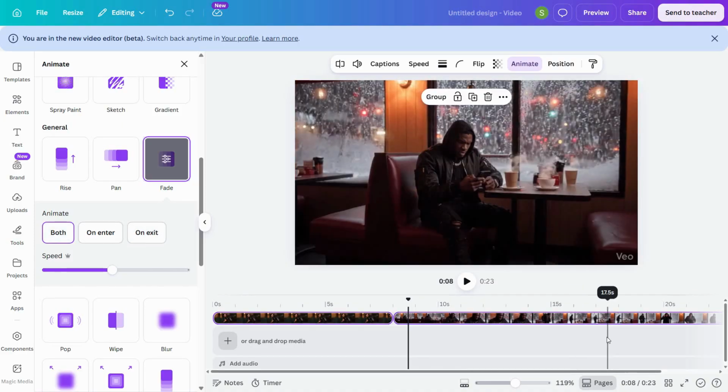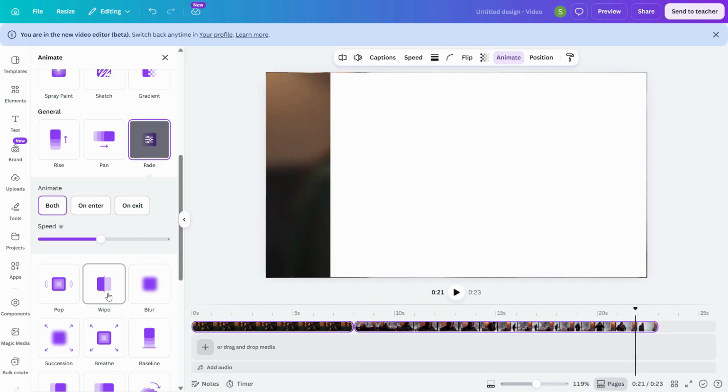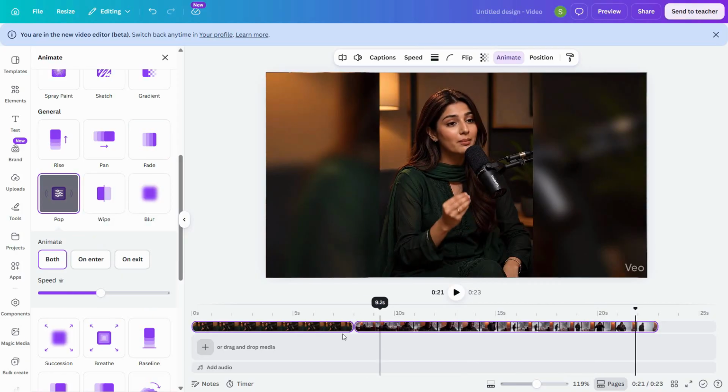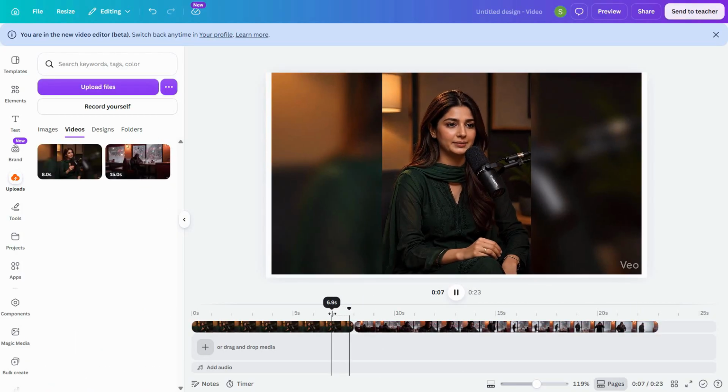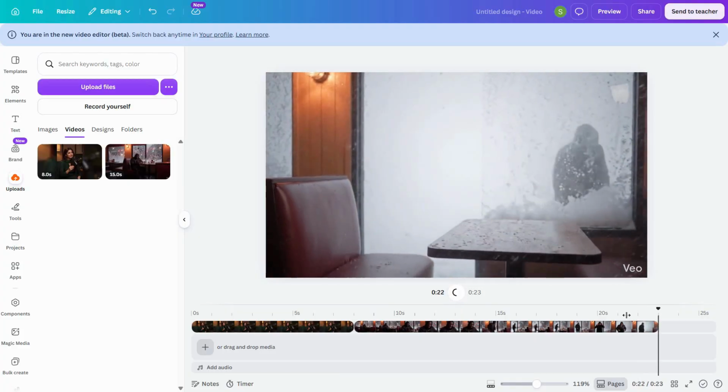So for example, if I set it to both, what this will do is it will close with the animation as well. So let's say if I set it to pop, the first transition ends and the second one starts, and then when it is exiting, it also closes as a transition.